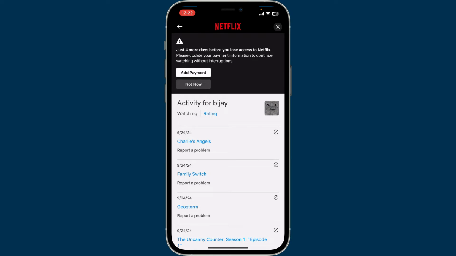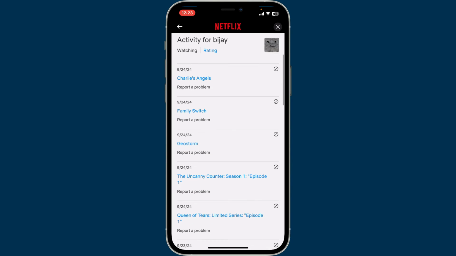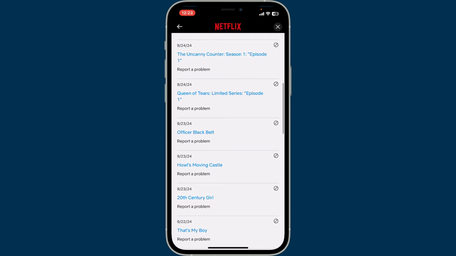You will then be able to see your viewing history for the selected profile. You can also switch to a different profile to view the viewing activity of that specific profile from your Netflix application. Now that is how you will be able to see your viewing history.